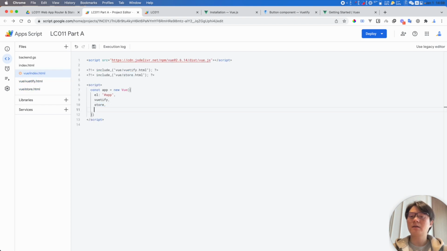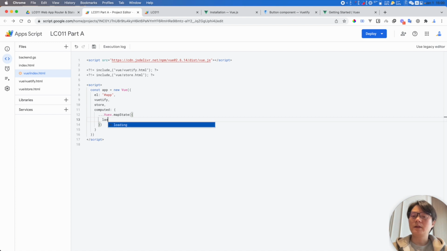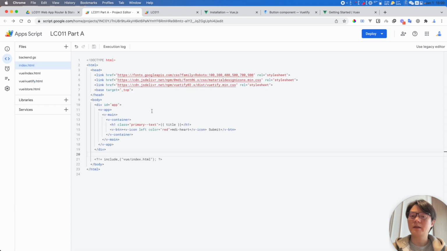We can access it like this. In our index file, we can use computed, and we can bring in Vuex. We can map the states. We'd like to get the loading, and we'd like to map the title into our title, right? In this way, we grab the title and loading from our store, and we can use the loading and the title in our application. So let's go to our index file here.